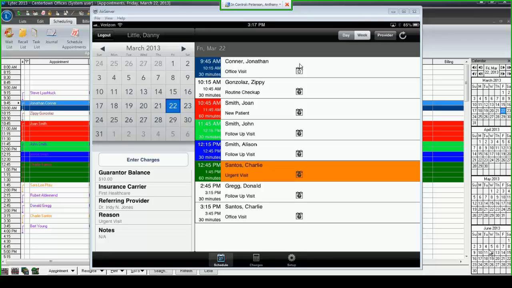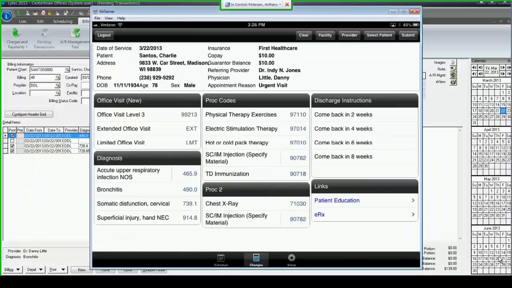The way that this app is most often used is you'll select your patient by tapping on it. You'll see it highlighted in orange, and then hit Enter Charges over on the left-hand side of the screen. After clicking on Enter Charges, I'm going to be brought to a screen that looks like a paper superbill.